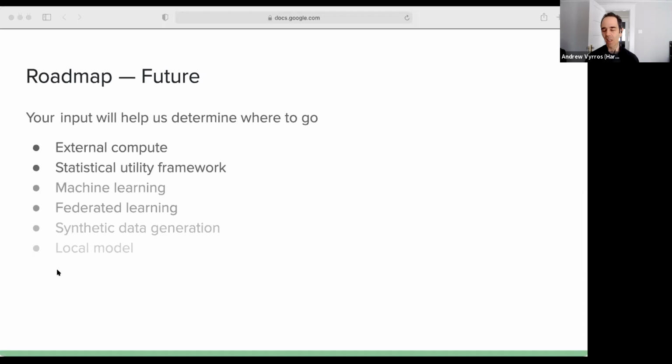Beyond that, it starts getting a little harder to predict. We're interested in machine learning and federated learning, as is much of the world. And a number of folks have asked us about synthetic data generation, which could be very powerful. My personal interest and background is in local model differential privacy. So that's something I hope we can incorporate. But the bottom line here is that we're looking for your input, because that will help us figure out which direction to go.